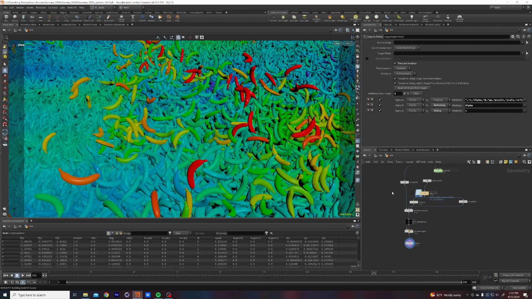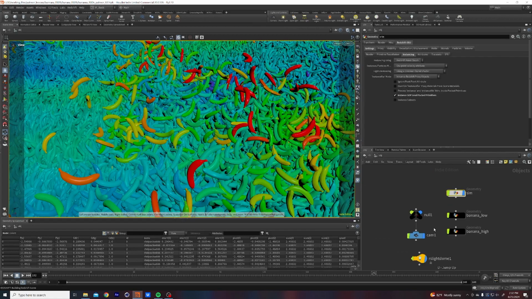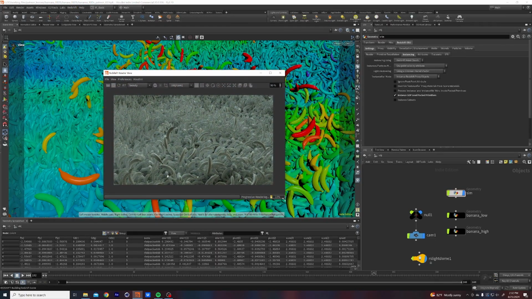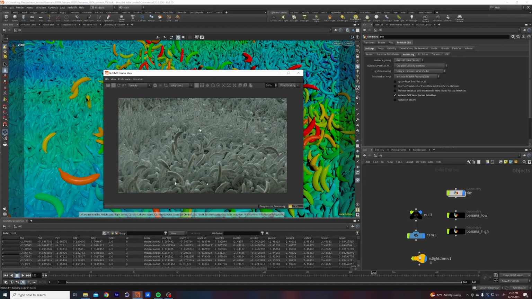If we had a lot more of these, we could use Redshift instances, but I don't think that we need that right now. I think this is just fine the way it is. So let's go Redshift, open render view. There, way faster, no crashing. Okay, so we've got our scene here.